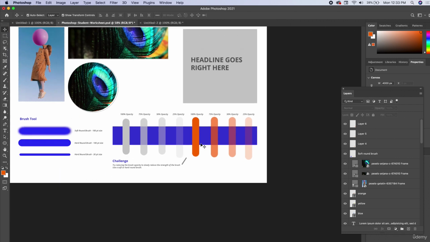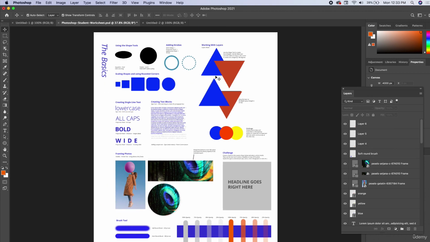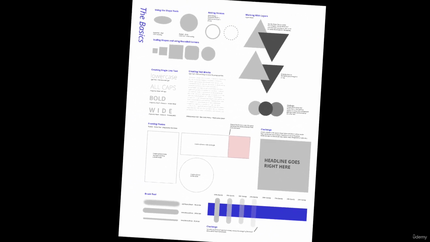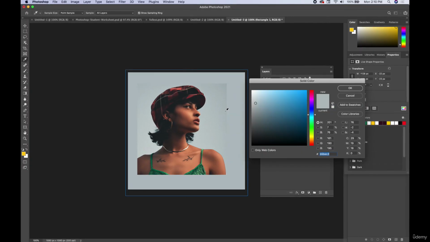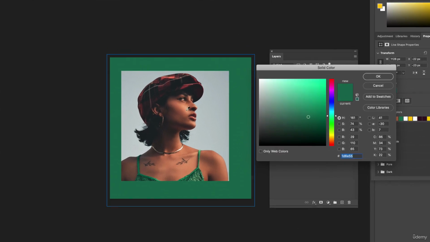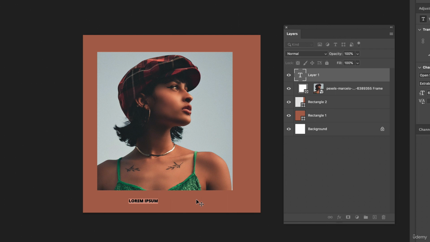So we did the worksheet. There's only one little thing we have left as an extra challenge, and we're going to do that next. This is the very, very basics of Adobe Photoshop. This is great if you're brand new to Adobe Photoshop. Hopefully you got used to the layering system and creating basic shapes and using the type tool. We're going to take what we've learned in the last 20 to 30 minutes and do the challenge right here.